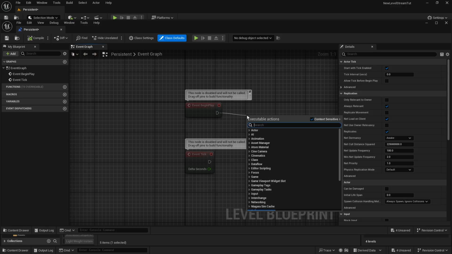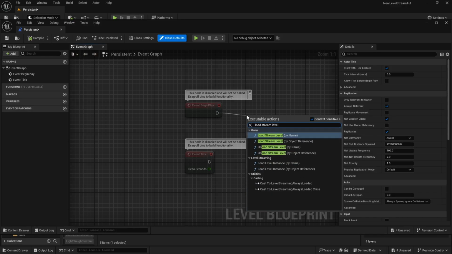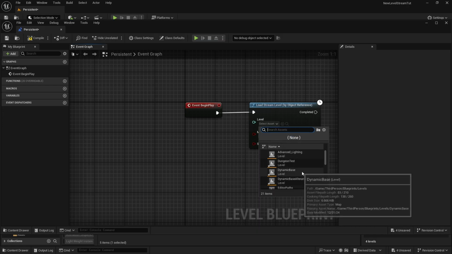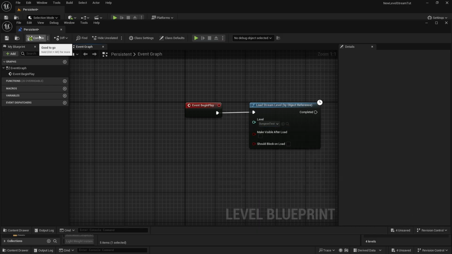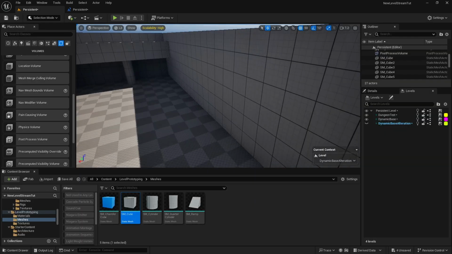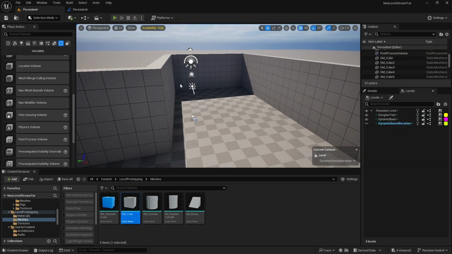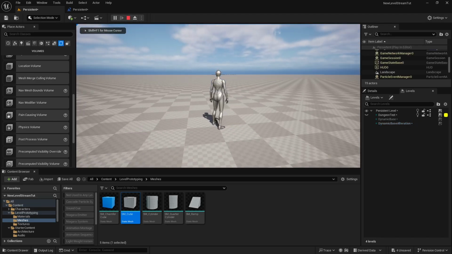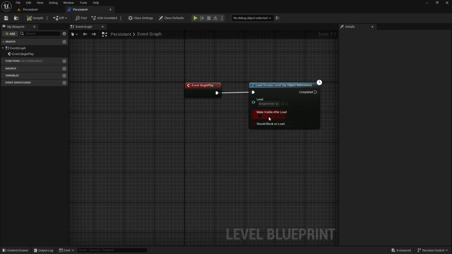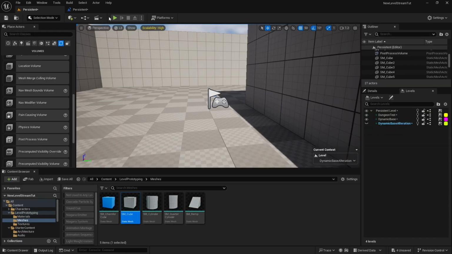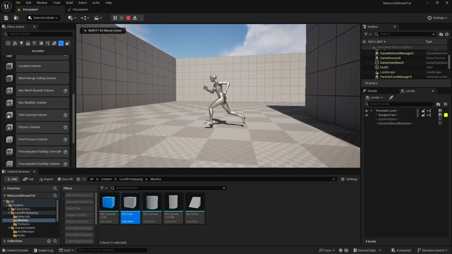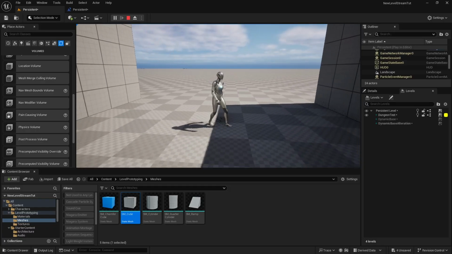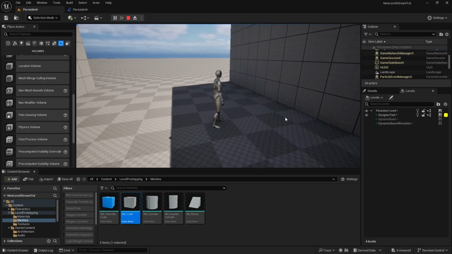And on begin play, we are going to load stream level by object reference. And I want it to be our dungeon test, because that will be this main route. Where did it go? Oh, make visible after load. Yeah. The other ones are not visible, and you'll see over in the details panel, they do not have the eye clicked, which is what we want.